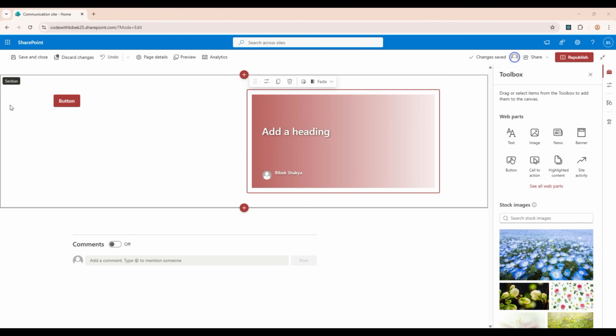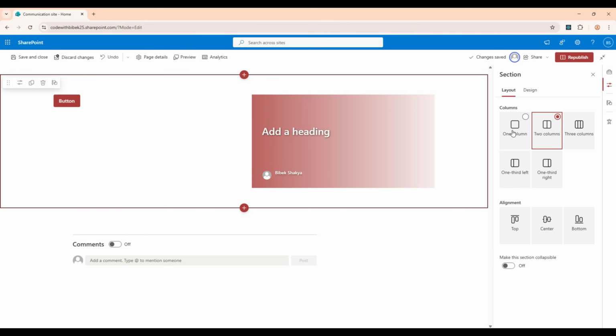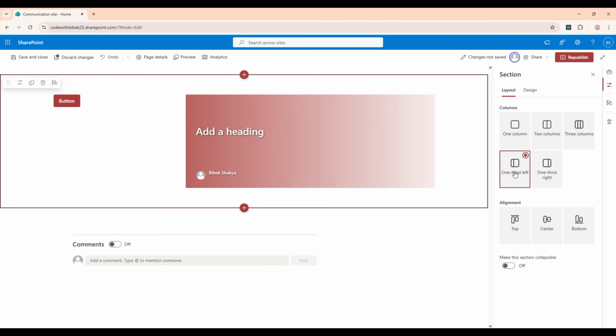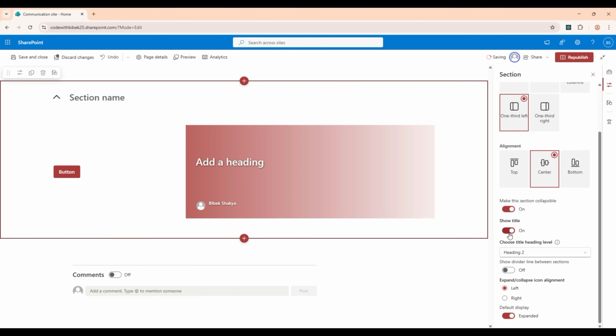If you want to check section properties, click the section, click Edit Properties. Here, you can switch to different columns. You can choose alignments. You can also make the section collapsible like accordion. Here, you can show or hide the title.